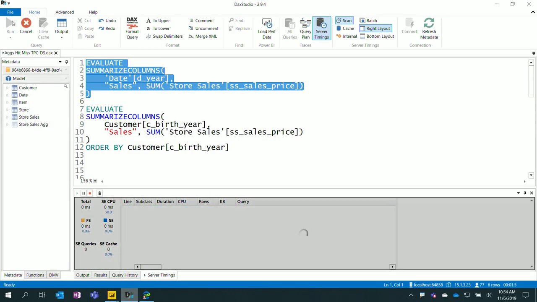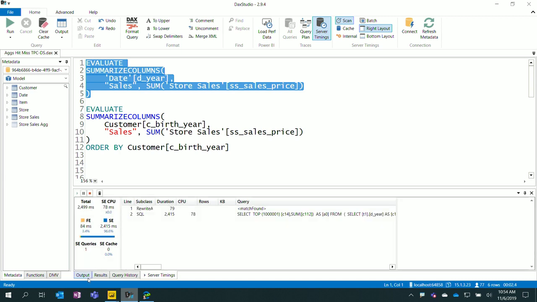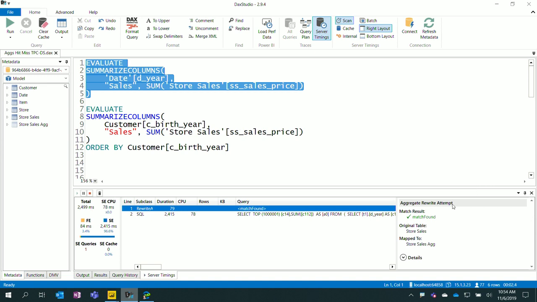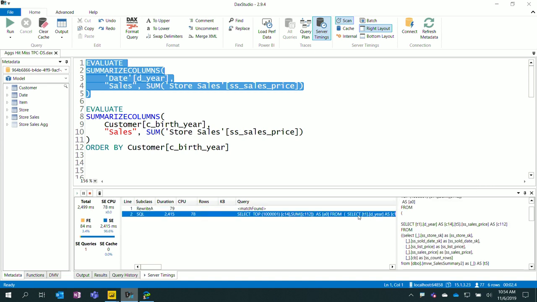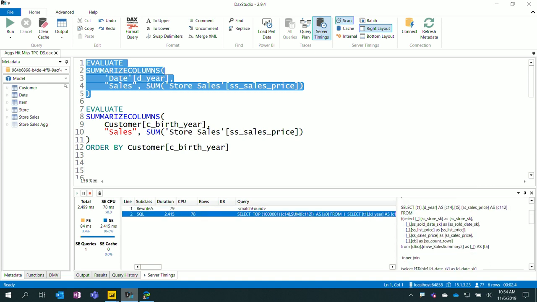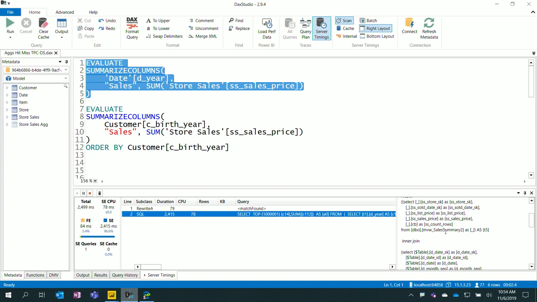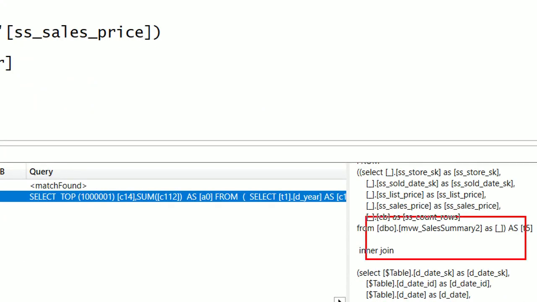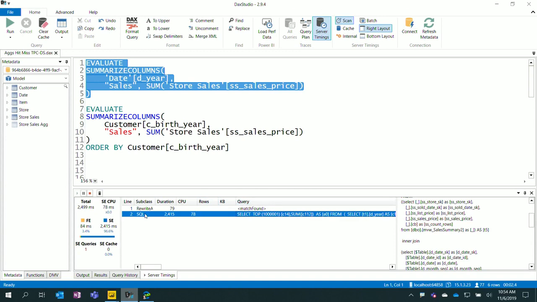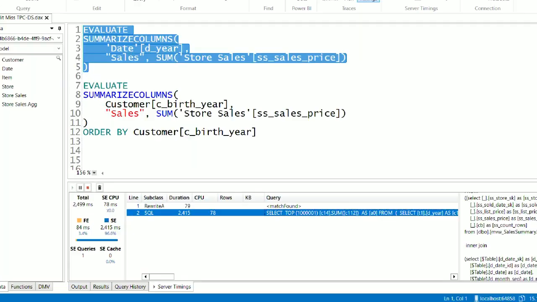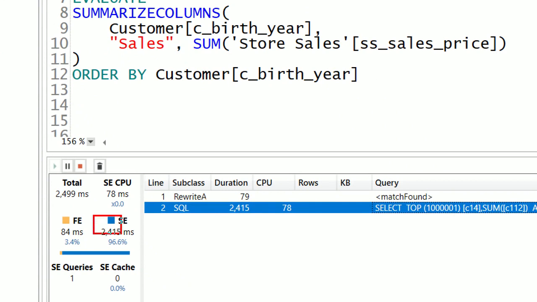And let's see what happens. So we would get the same results back, all right? So there's the same results. And this time we got an aggregate rewrite attempt match found. And if we look at the query this time, this is actually referring to the Materialized View, all right? And it went down from about 8 seconds to just under 2.5 seconds, which is a significant improvement, right?